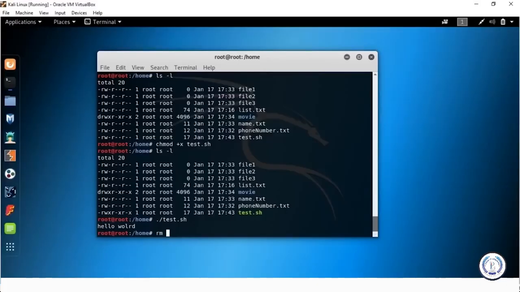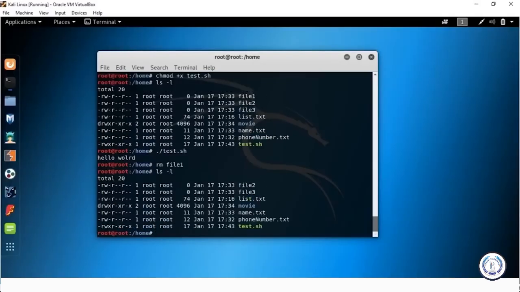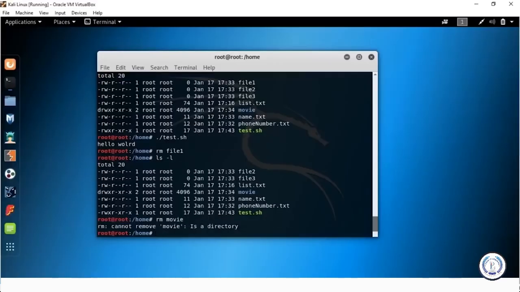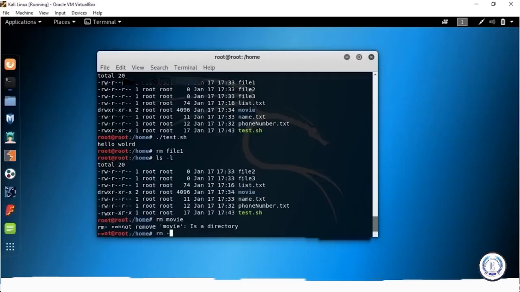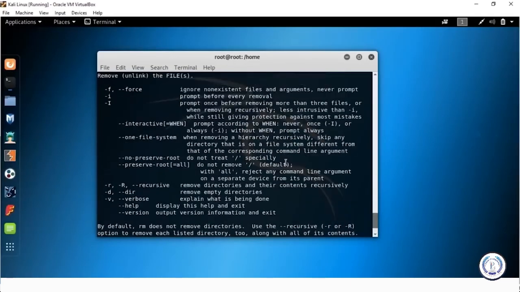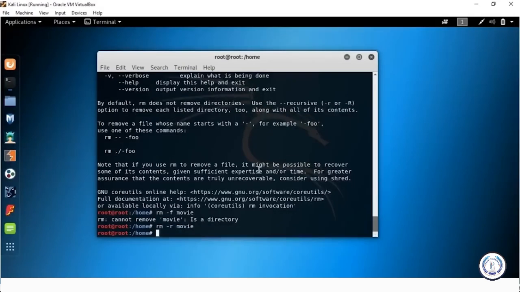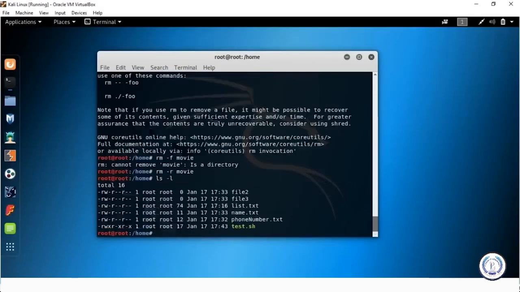Now, we can remove file1. So let's see. So file1 is going to be removed. So if we ls now, you see file1 doesn't exist. But let me show you. rm, and if I do movie, it'll say cannot remove movie, is a directory. But if you go into the help menu, I bet there will be an option that you can just forcefully remove it. So rm -r, and you can do movie, and it'll recursively remove everything. And if you go here and do ls -l, you'll see that there is no movie directory anymore, and that is how you can remove directories.